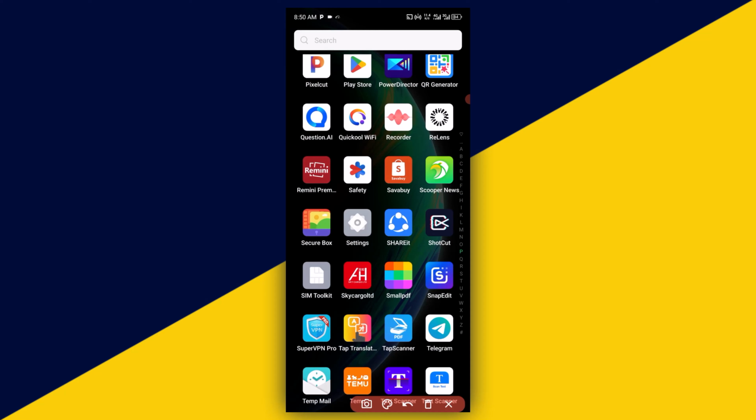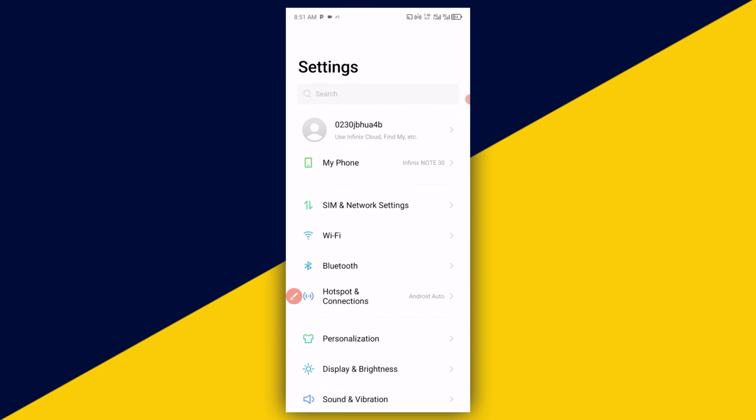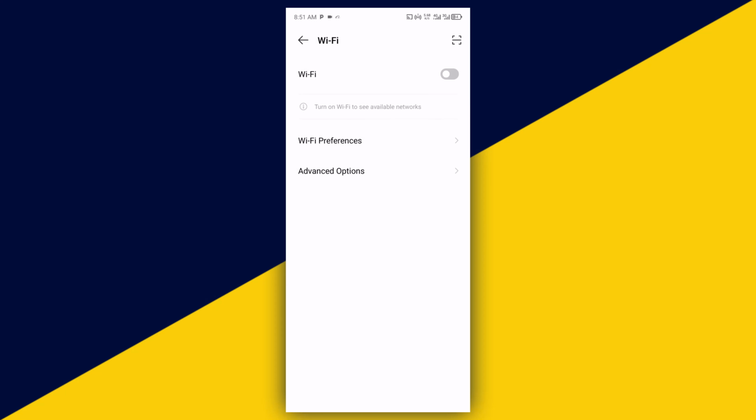The very first thing you want to do is head over to your phone settings. I'm going to click on here to open my phone settings. After you open up your phone settings, it takes you right here. Next thing you need to do is to simply click on Wi-Fi. Takes you right here. Next thing you need to do is to go to Advanced Options. Takes you right here. Next thing you need to do is to go to Saved Network.